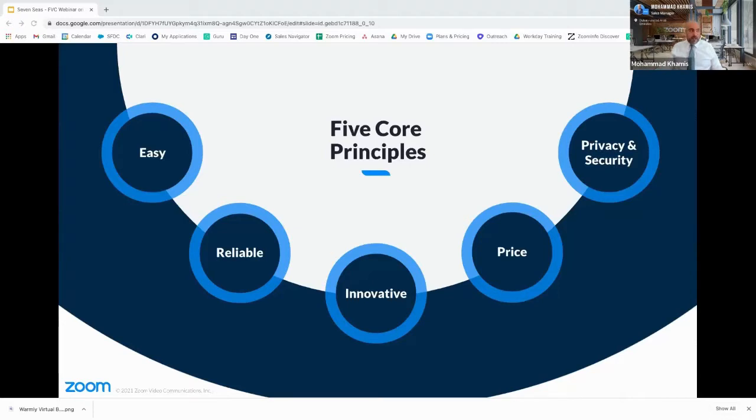And definitely one of the main core principles for us is privacy and security. How are we doing security? How are we securing our platform end-to-end? How are we encrypting our platform end-to-end, all the way from voice, video, and conferencing rooms to chat and file transfer?